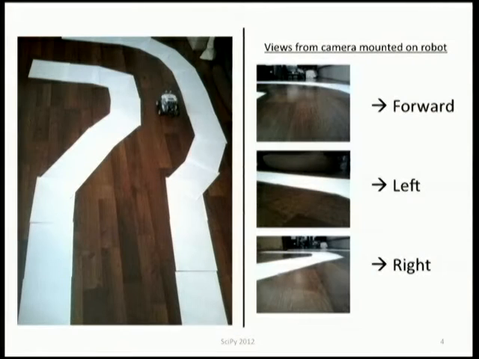So this is the robot on a track made from 8.5 by 11 printer paper, so not very sophisticated, just a track in my living room. And on the right-hand side, you can see some of the views from the camera of the robot. And again, the top one is an instance where you should go forward, and then the other ones are like when you should go left and when you should go right.